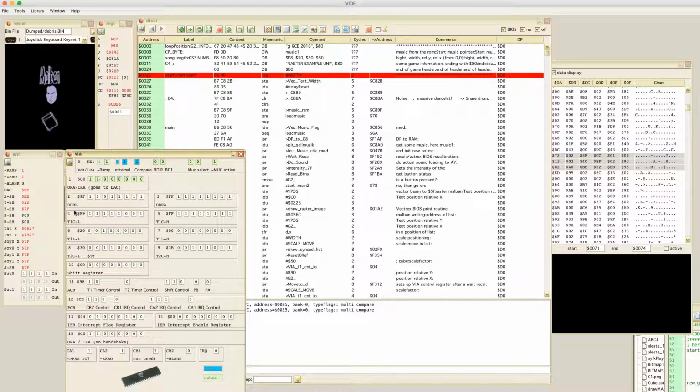Also in the analog window you can see the buttons and the joystick values, which can be updated over here. I can move the joystick and then you will see that in joystick 1 the value changes, and I could press some buttons and you see that the button value also changes.